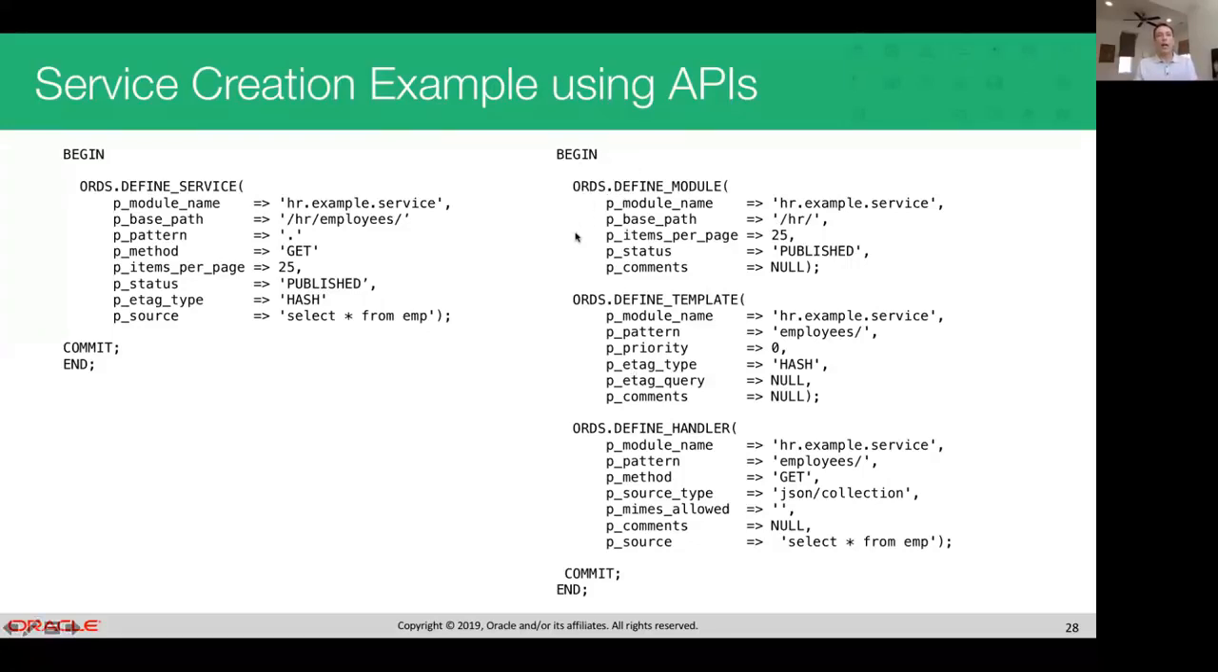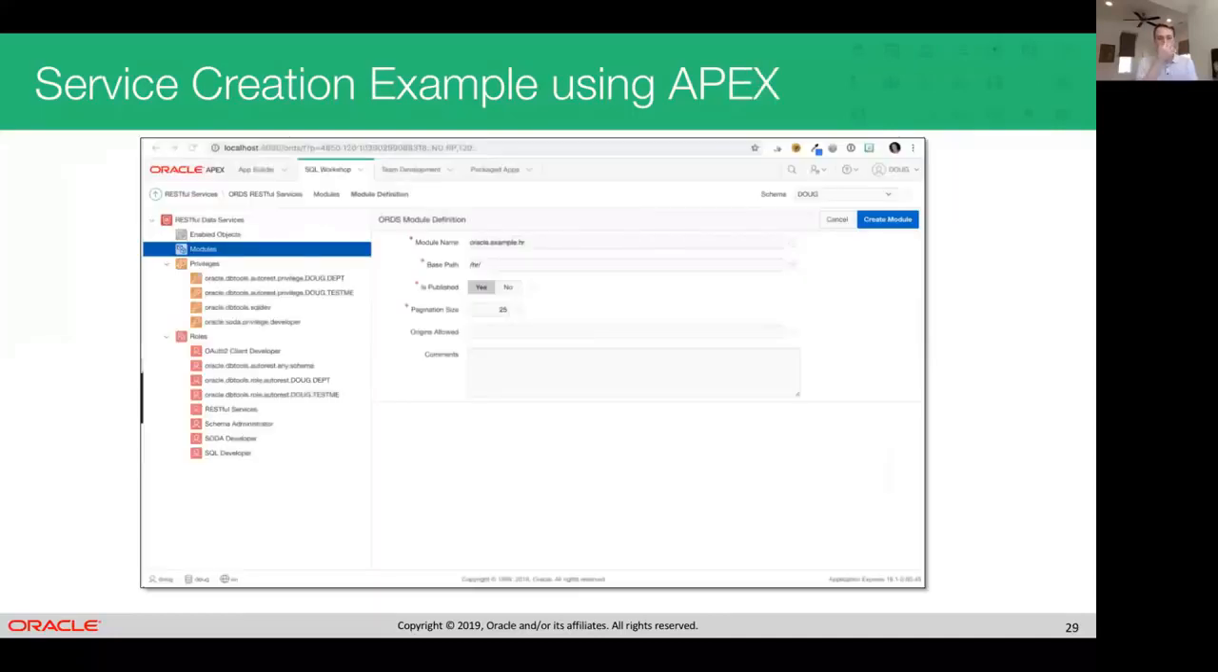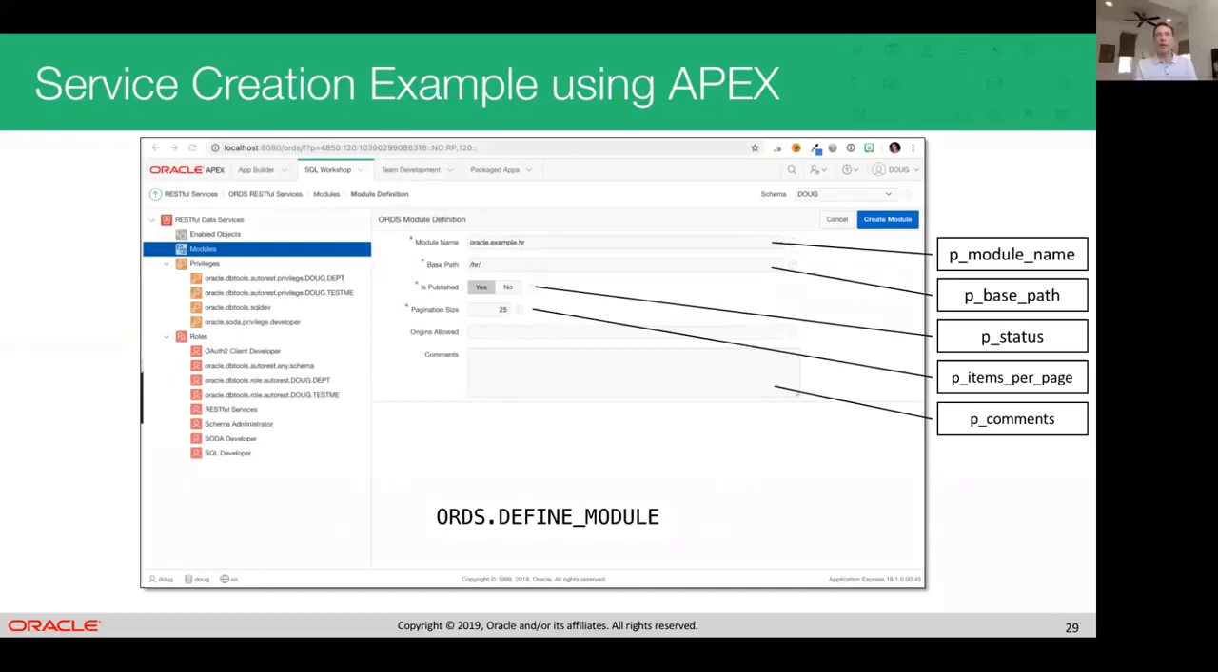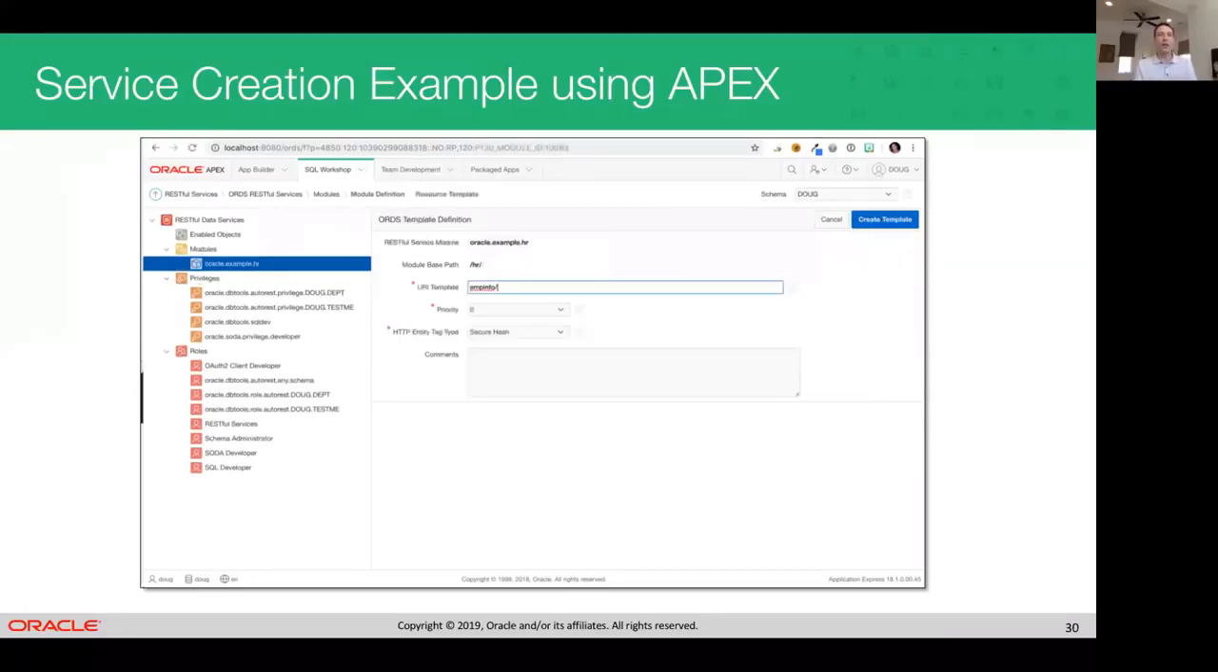And plus, you can have a little bit more granular control on some of this stuff. But with this doing the create and this doing the create, they equate to exactly the same thing. You'll end up with the same service in the end. Doing this in Apex, we have screens for that. You go to the module and say create module, and it equates basically to the define module call, right? You've got the module name, the base path, the status, the items per page, the comments, the same way that you would before. Once you've created a module, then you can create templates underneath it.